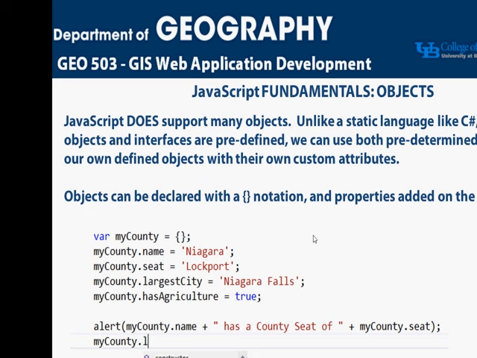And again, this is possible because there's no predetermined definition of this object anywhere else. I'm just doing this right now on the fly. Flying by the seat of my pants. Something that in a static language like C# would not be possible. Classes need to be predefined.